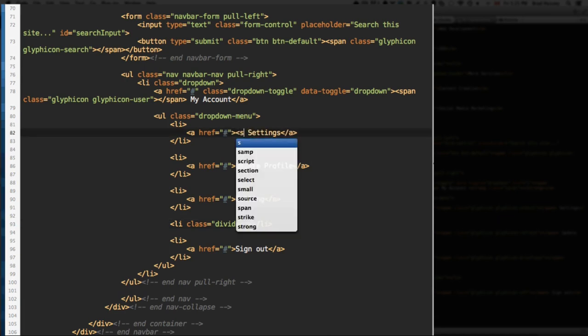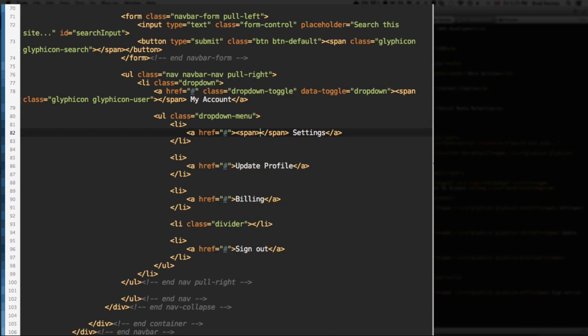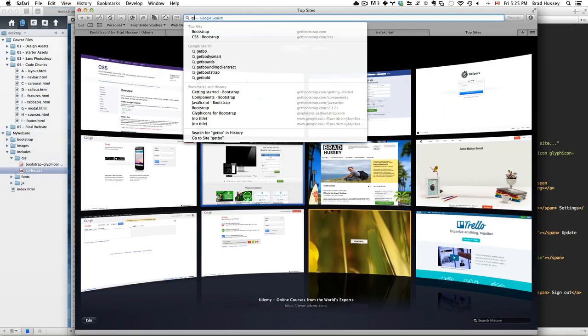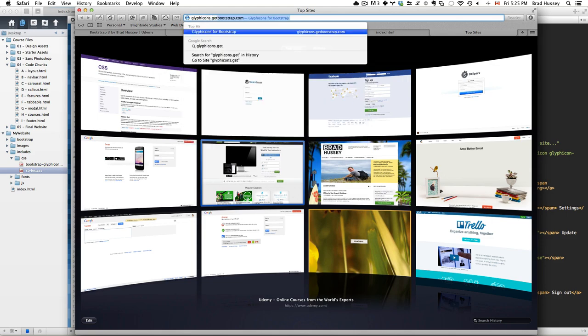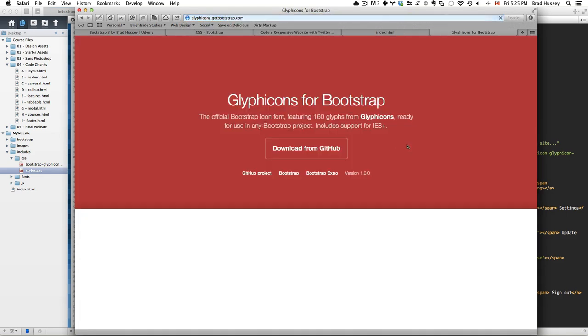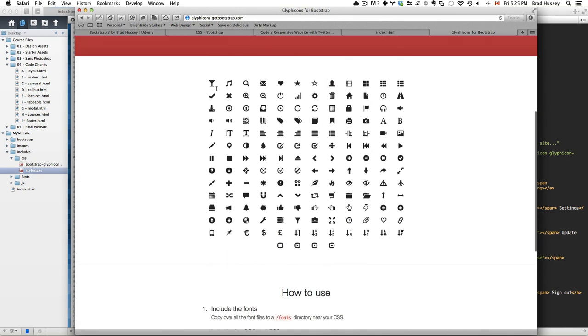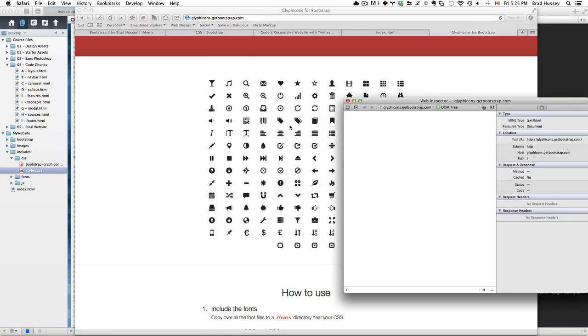So if you remember how to do it, it was a span with the class of glyphicon and also the class of glyphicon-whatever icon you want it to be. So you can actually go to glyphicons.getbootstrap.com and you can see all the icons available to you. And you can basically add these icons. If you downloaded them, you can see the specific CSS classes. I like to just inspect the element and see what they named it.